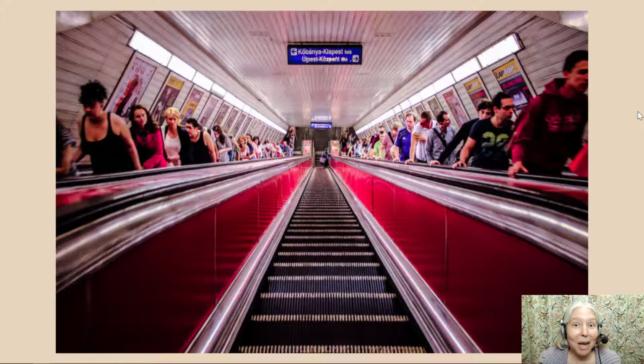So here is a subway scene that is very dramatic. It has really strong leading lines and a very steep point of view. So we're looking down at this sharp angle. So a high vantage point.